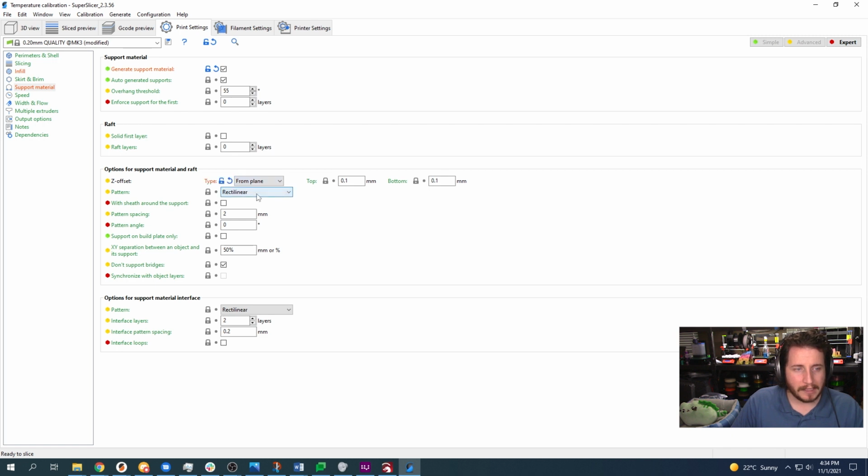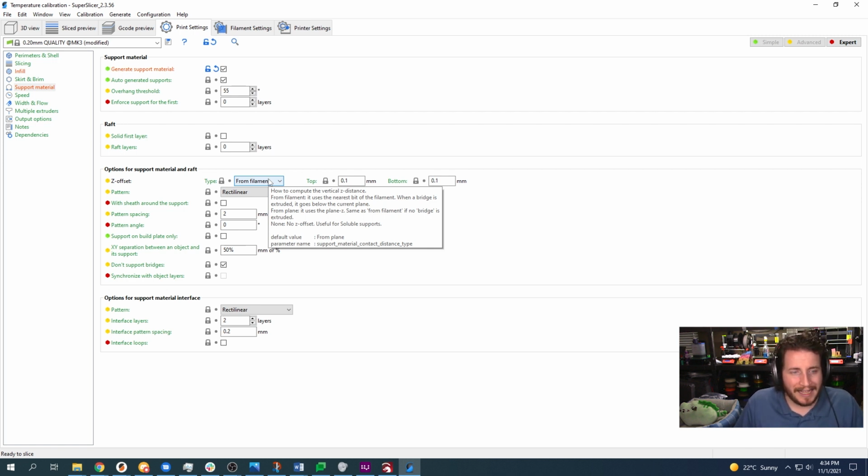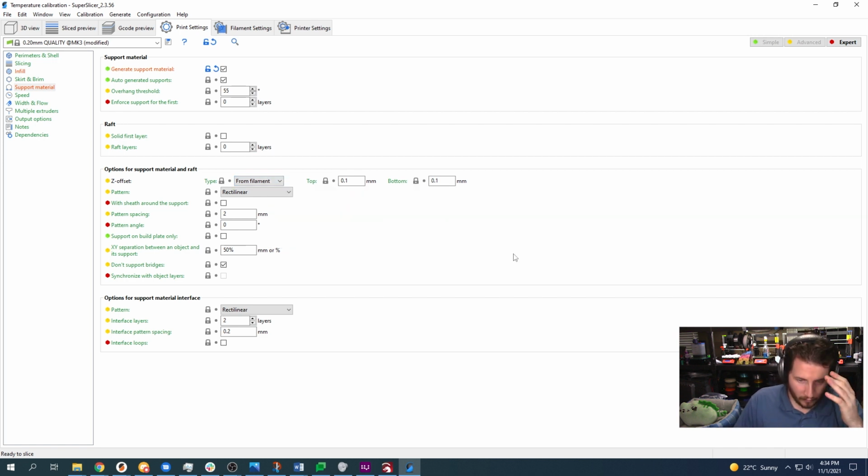If we do from plane, see if it tells us the difference here. From plane, it uses the plane Z, same as from filament if no bridge is extruded. Okay, well that's actually really nice. I like that feature. Again, SuperSlicer, but with extra features.